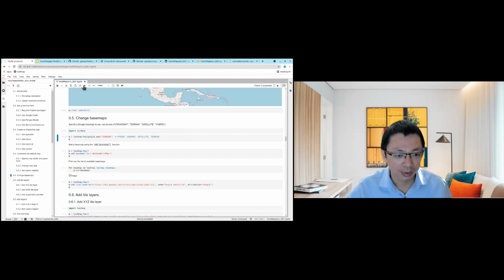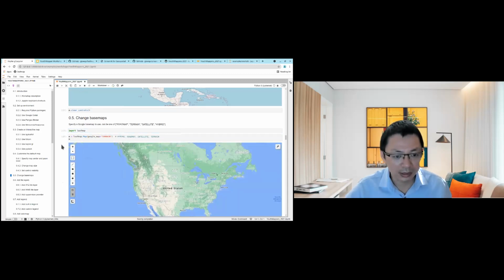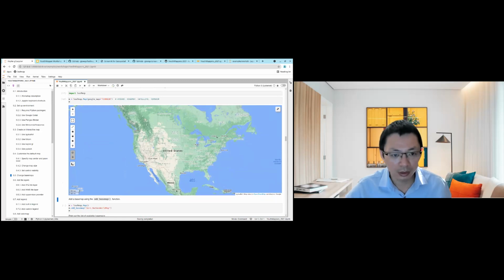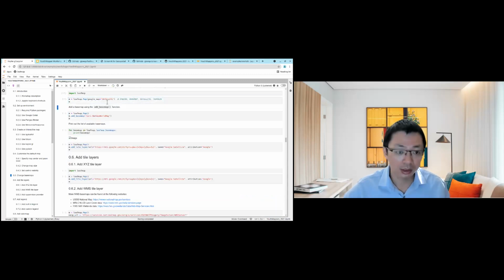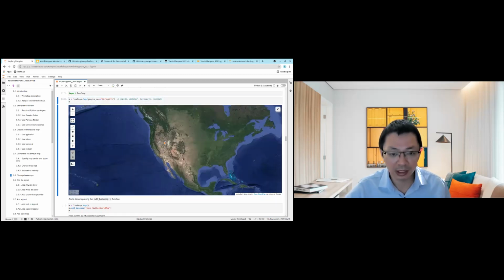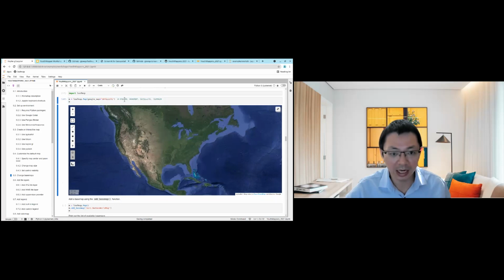So and I'm going to create a map. So this time, I'm going to use Google, the terrain base map, right? So you can pass in the argument google_map equal to terrain, and then you're going to use the terrain base map. If you want to use, for example, a satellite, I can just simply copy, paste, shift enter, then you have the satellite base map, right? You can also use a hybrid.